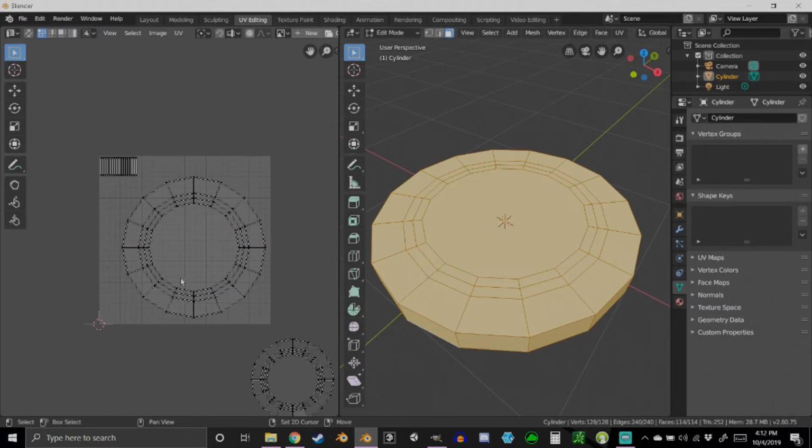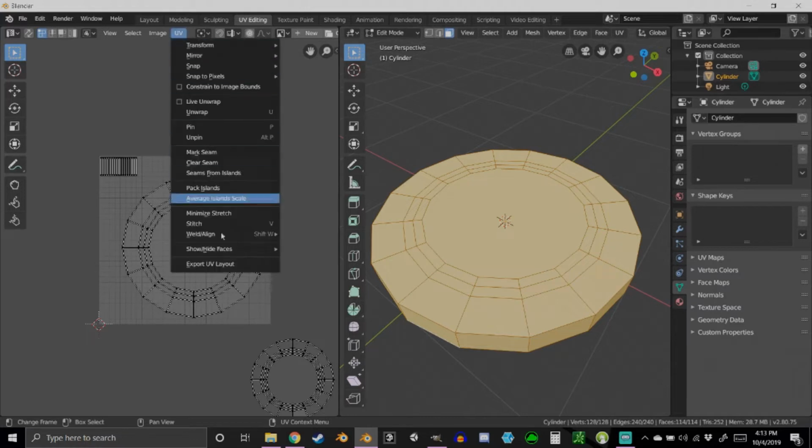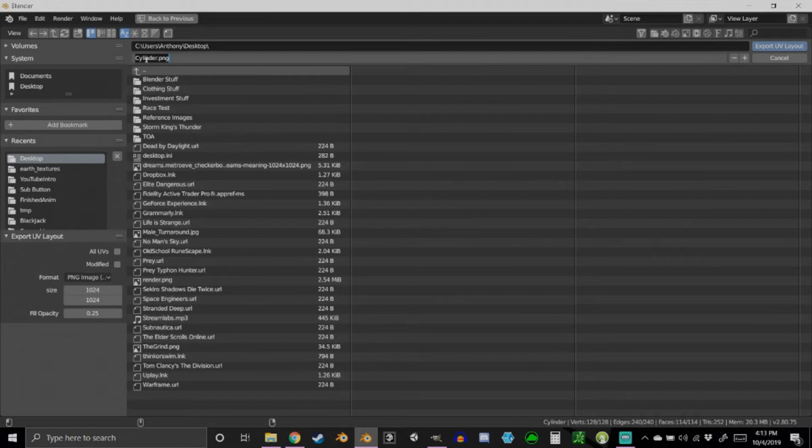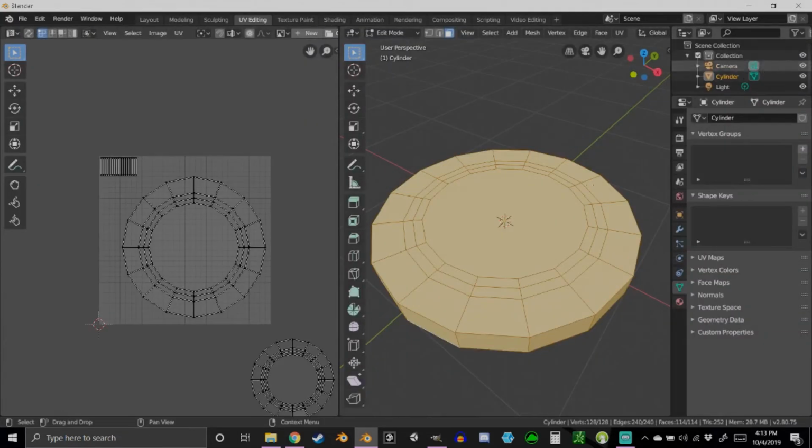Okay. Now, in order to get this image into GIMP, this is what you're going to want to do. Once you've gotten to this stage, hit UV, export UV layout. I'm just going to put mine right on the desktop. I'm just going to title it UV and export that. Now, for now, we are done in Blender.